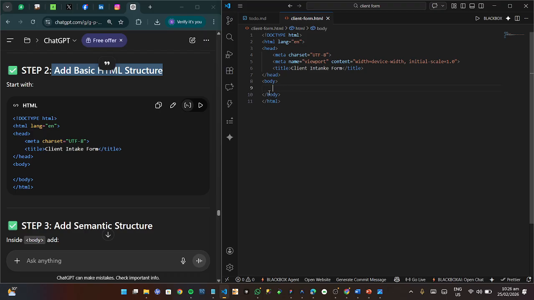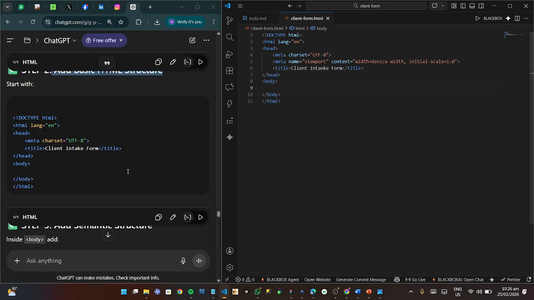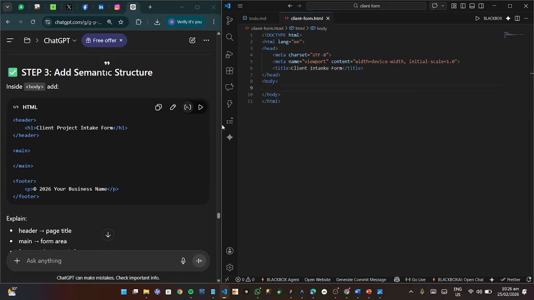So now we are going to focus solely on the body. Great. So let's start with the body. In the body we are going to add something called a semantic structure.